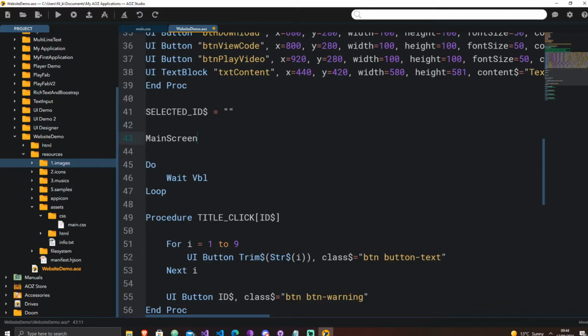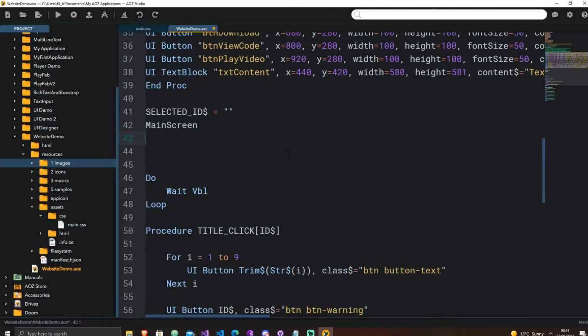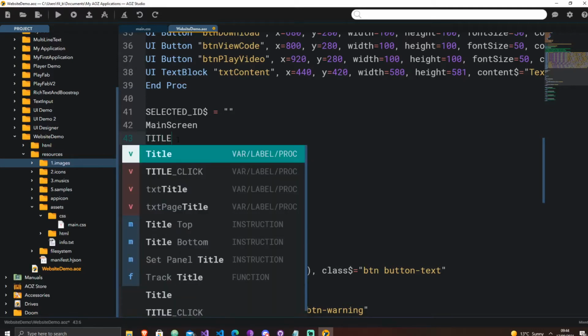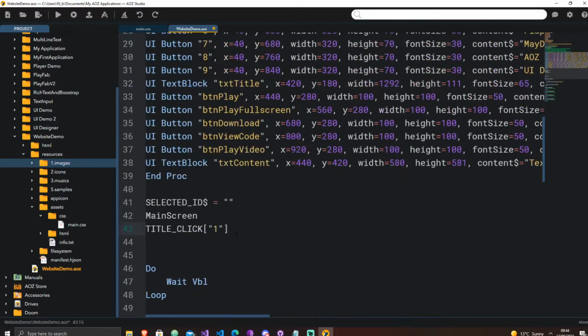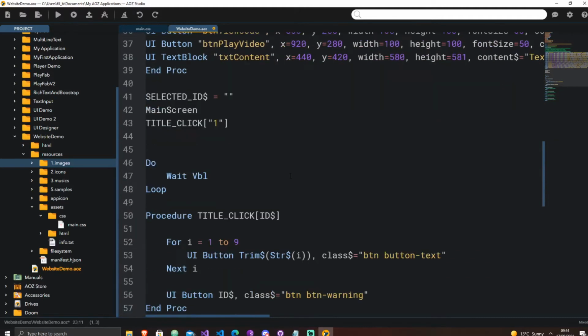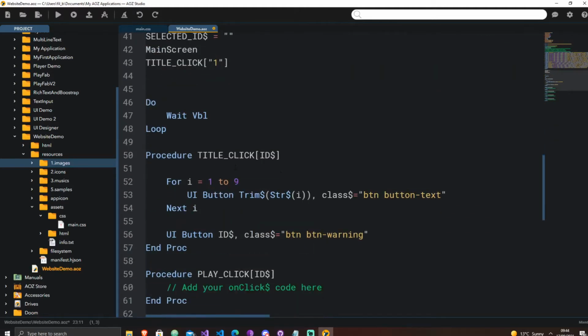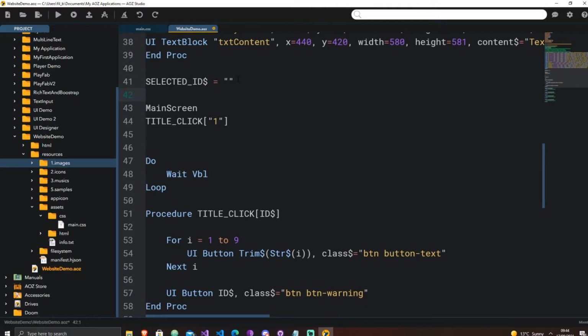And after we've displayed the main screen, we want to display or select the first game title. So we can call this click event procedure directly from our own code here. So we can say title click, and then we'll pass in 1. So that'll basically select the first title. Now we've got this selected ID variable, we need to make it global so we can access that from within a procedure.